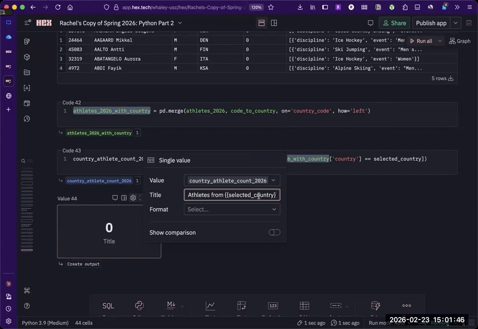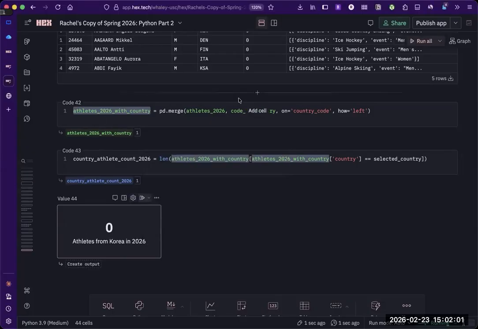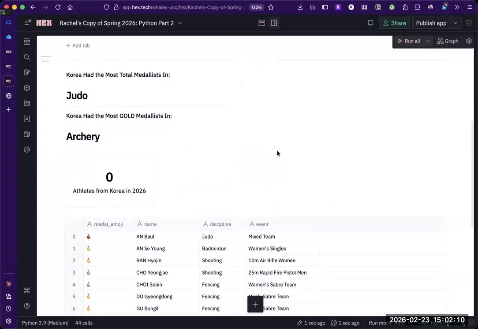All right, I would title it something like athletes from selected country in my double curly bracket so that the name will fill in there. And then I'm going to say in 2026, right? Because I want it to show that it's different from the 2024 component I already have. All right, so I'm going to save that. I'm going to add this to my app, same icon, add to app builder, over to my app.